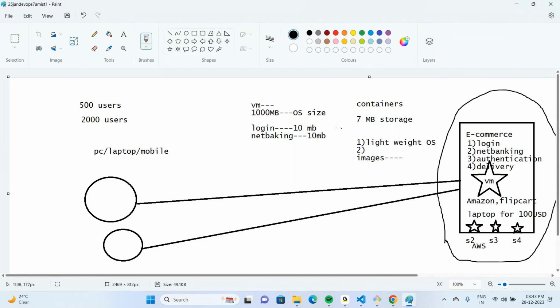Suppose every virtual machine can handle 500 users, and suppose 2000 users are connected. For 2000 users, one virtual machine is not enough. Definitely we need to have 4 virtual machines. This is only a rough calculation. And every time I replicate a virtual machine, what is happening here?